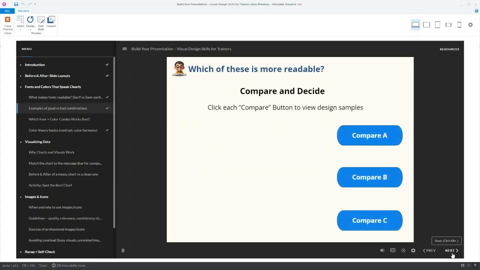Which of these is more readable? Let's compare and decide. Click each Compare button to view different slide samples. Each example shows a poor design next to an improved version. See how font and color choices affect readability.